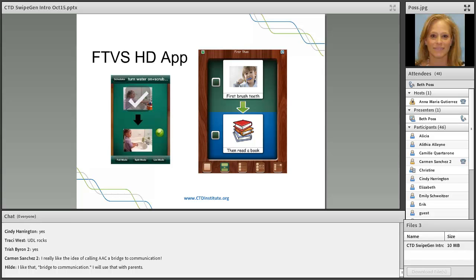So let's talk a little bit about, well, you know what? I have a couple minutes. So I am going to flip over and show you First Then Visual Schedule. Let me switch to the right iPad. First Then Visual Schedule, and pull up my iPad, if my screen wants to cooperate.